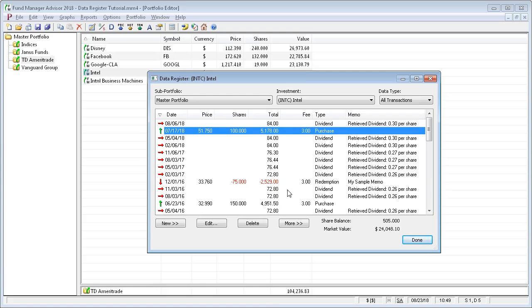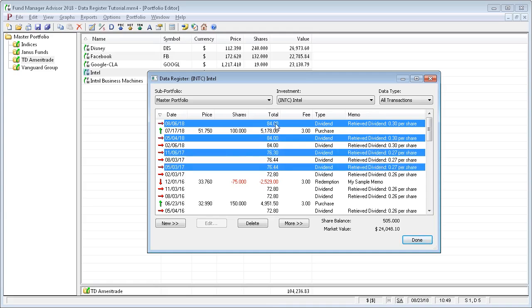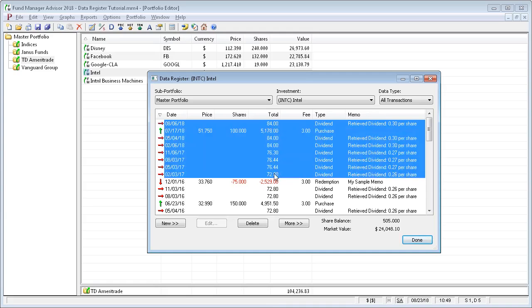If you want to operate on more than one transaction at a time, you can select multiple transactions using the standard Control and Shift keys. If I hold down Control, I can select additional items, or if I hold down Shift, I can select a whole range. And then I could delete all of those if I wanted.